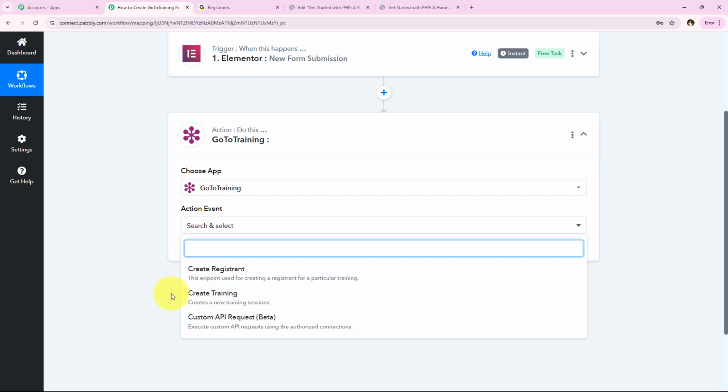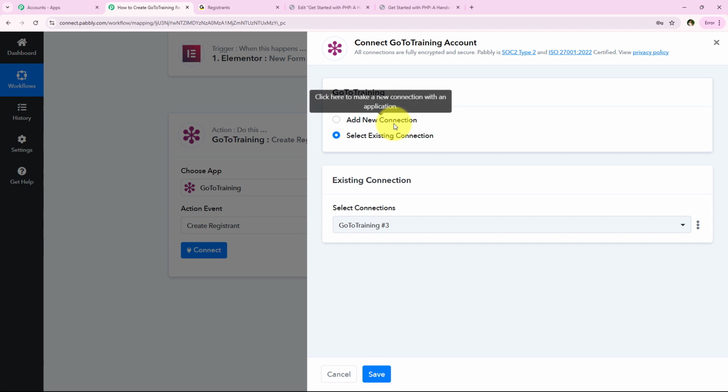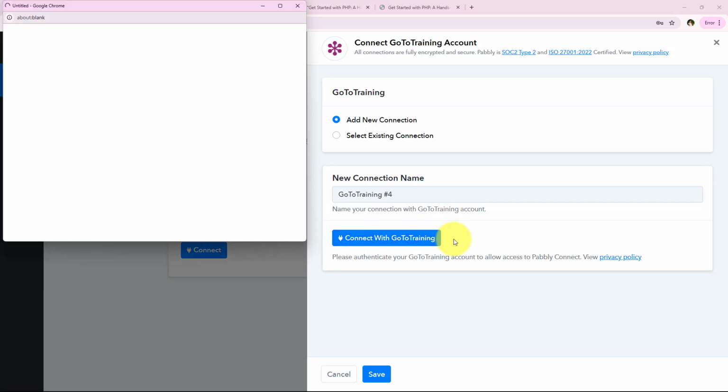And now for the action event, we have to select it as create registrant and click on connect. Now it is asking me to add a new connection or select an existing connection. So if you have already connected your GoToTraining account with your Pabbly Connect's workflow, you can click on select existing connection and then save. But if you haven't, you have to follow me, click on add a new connection, and then click on this blue button which says connect with GoToTraining.